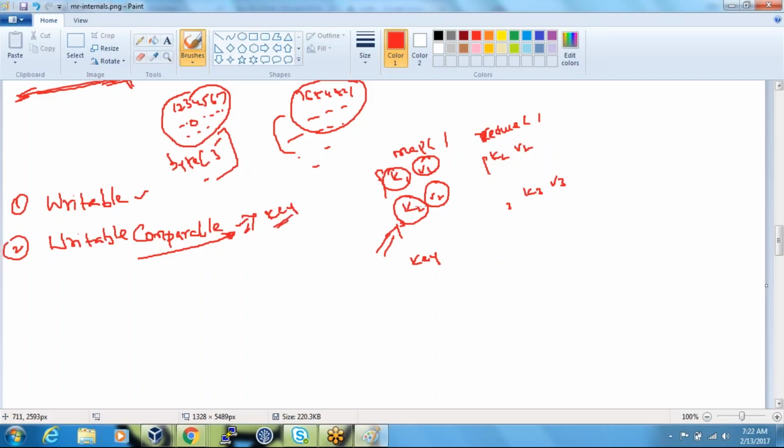Writable and comparable, because the mapper output K2 V2 will go through sort and shuffle. There is something called sort. We are doing a sort here. Guys, if you remember my map phase, in the sort and shuffle phase, it is sorting the keys, right? This sort is done on keys by using the quick sort algorithm. I'll show you all these things. So it means your keys are getting sorted. By default, your framework is sorting the keys.